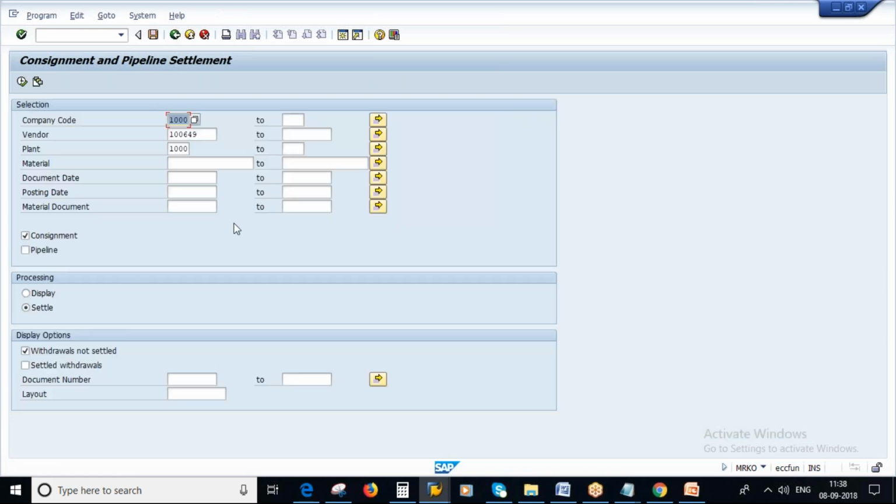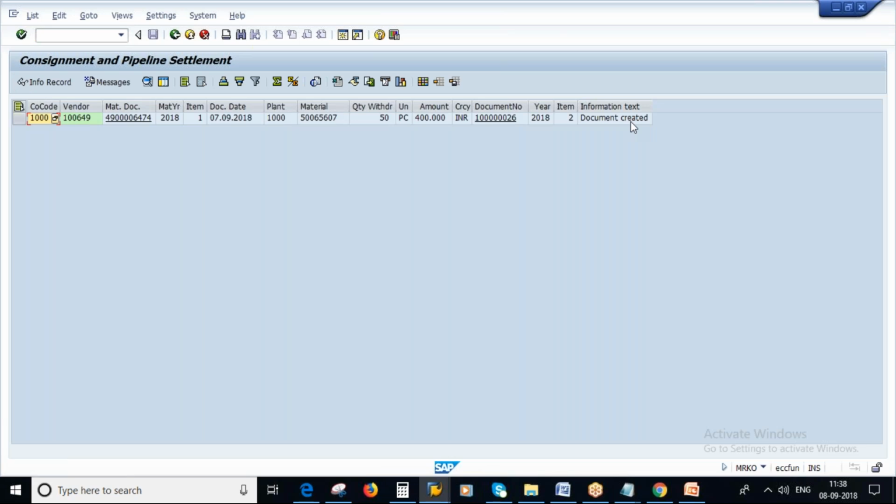Okay. Now go back again. Again we do the settlement. Okay. Now execute. It will get settled. See, document created. There will be an invoice document created for the finance people, and using that they will make the payment. That they will take care of. This is the document number. So consignment settlement will happen through this transaction, MRKO.